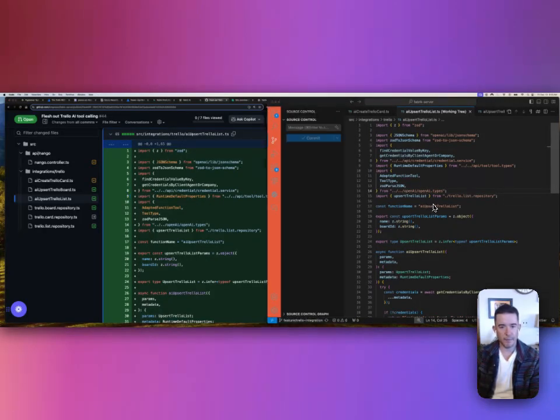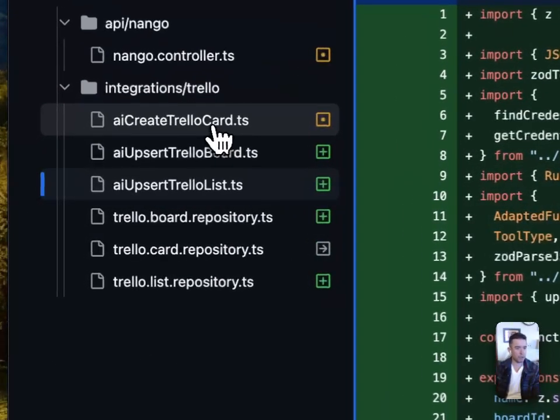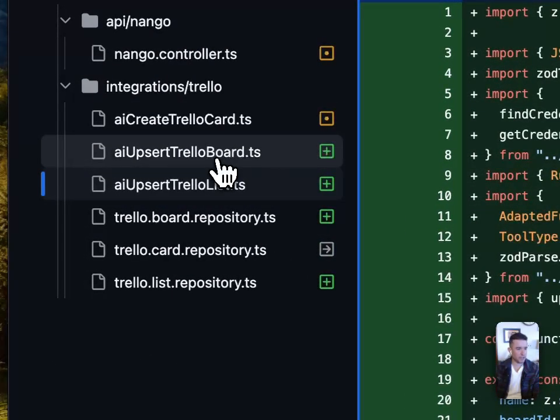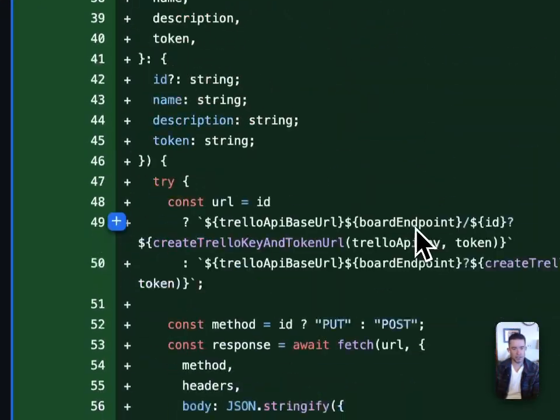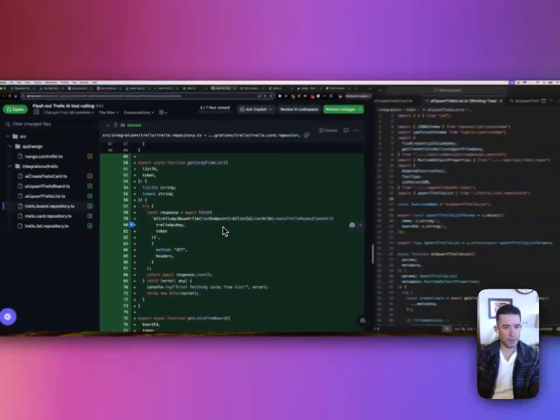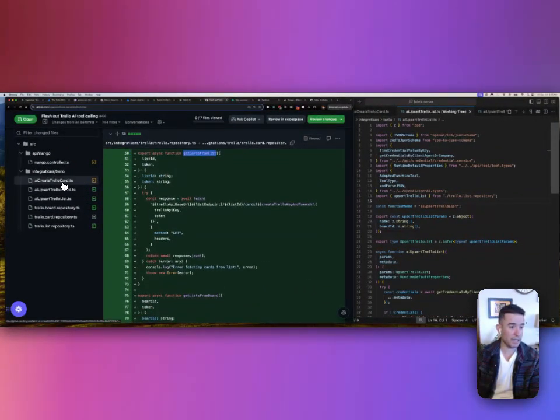So anyway, I'm going to walk through where we are now. Right now we have a tool that creates a Trello card. We have a tool that upserts a Trello board, upserts a Trello list, and then we have all the helper functions to get it all done. We have some helper functions to get cards and get lists, but those are actually not in yet. So we're going to add those in probably another video. I want to get this to a point where we can update stuff on the fly with these lists, boards, and cards.